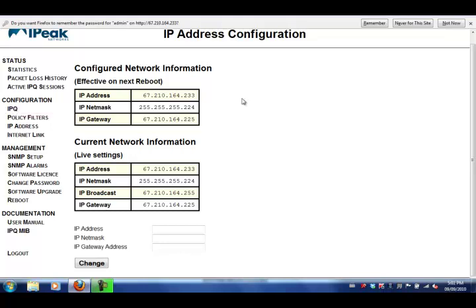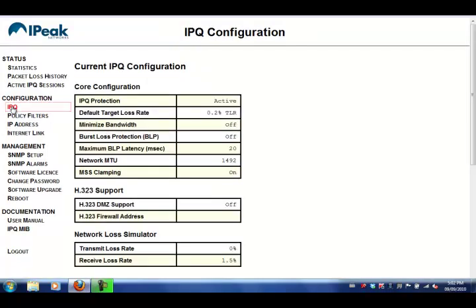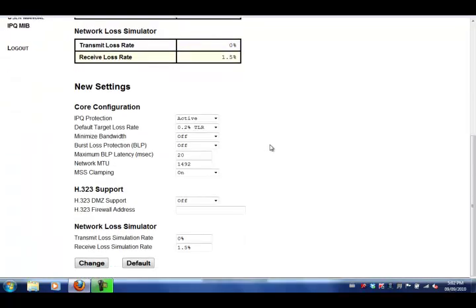Okay, so let's have a look at how I set up IPQ. So the first step you want to do is to go into this IPQ configuration page. What we're seeing right now are the default settings that it ships from the factory. So by default, IPQ is always turned on. We're set at a 0.2 target loss rate, with our minimized bandwidth feature turned off, and as you can see the other values, these are all default values that ship from the factory. Okay. By browsing down the page, you can change these settings to whatever suits your deployment.